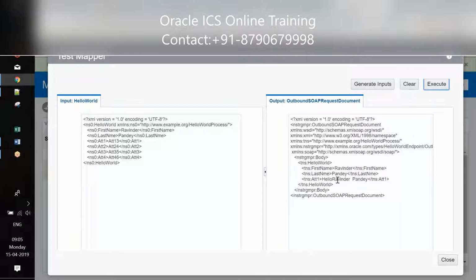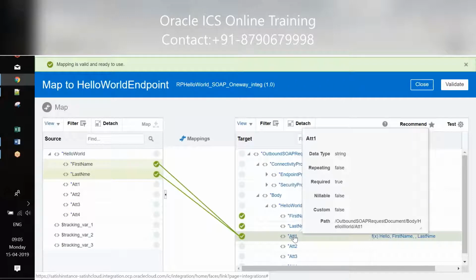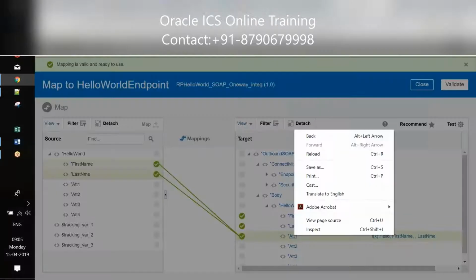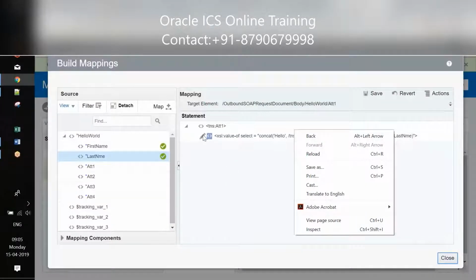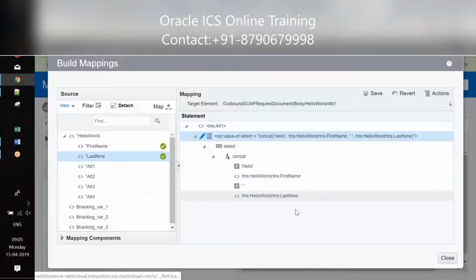Everything looks good, but there is no space between hello and Ravinder. So we need to add one more thing. I'll close this. Then I'll come here. You can do this in two ways. Either you can do a sibling, or just after hello, which you have hard coded, just add a space there.